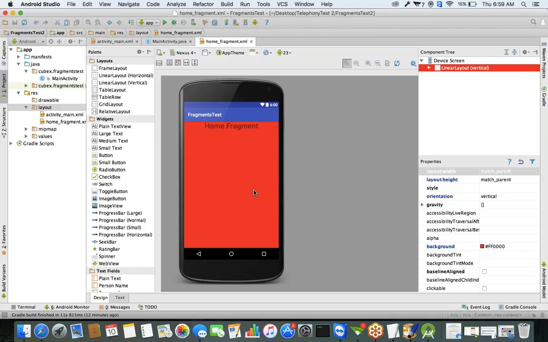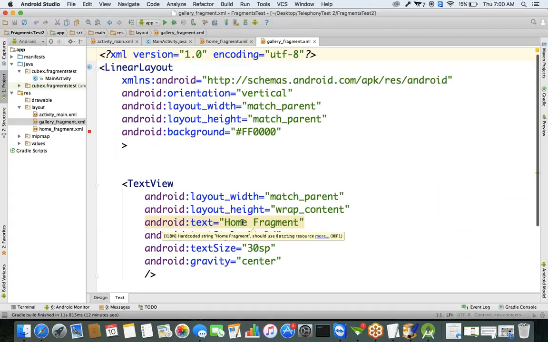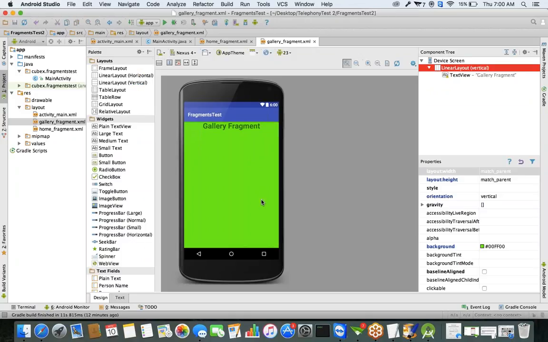Like this, we require two more XML files. What I'm doing is I'll copy this XML file rather than creating again. So copy the XML file and place it in the layout folder. Just change the XML file name here. It's a gallery fragment. Just change the text from home fragment to gallery fragment, and I'm changing the background color also. I specified green as the background color. Home fragment and gallery fragment.